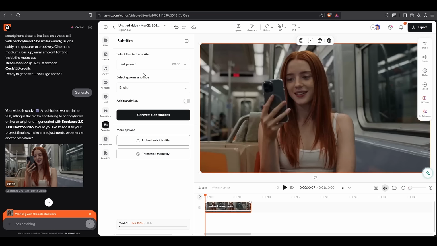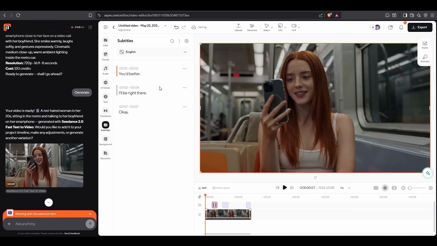Let's try it. We can select the spoken language here. It's English, and just hit generate auto subtitles. And as you can see, one second later we have the subtitles.